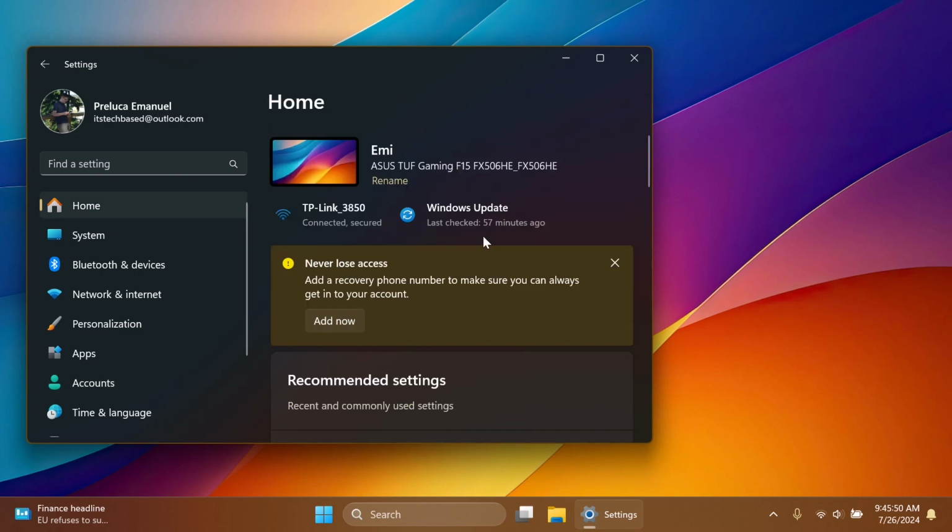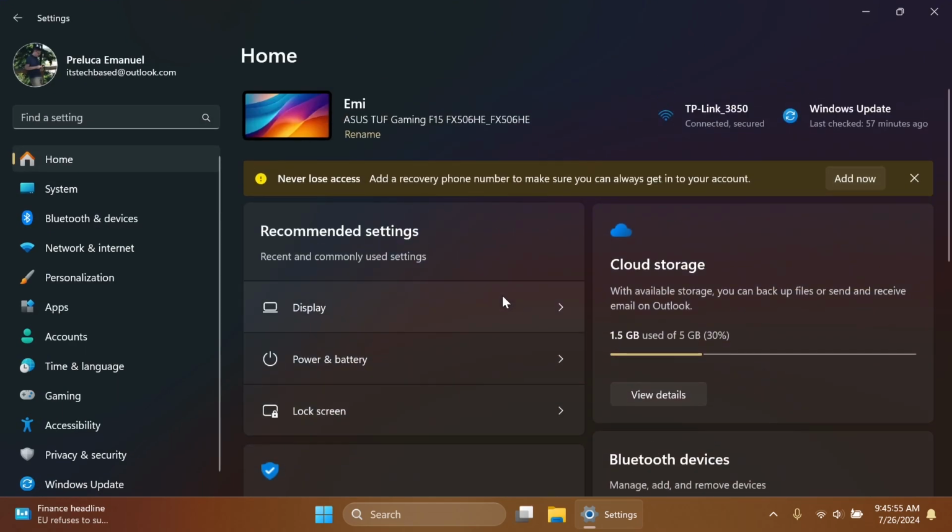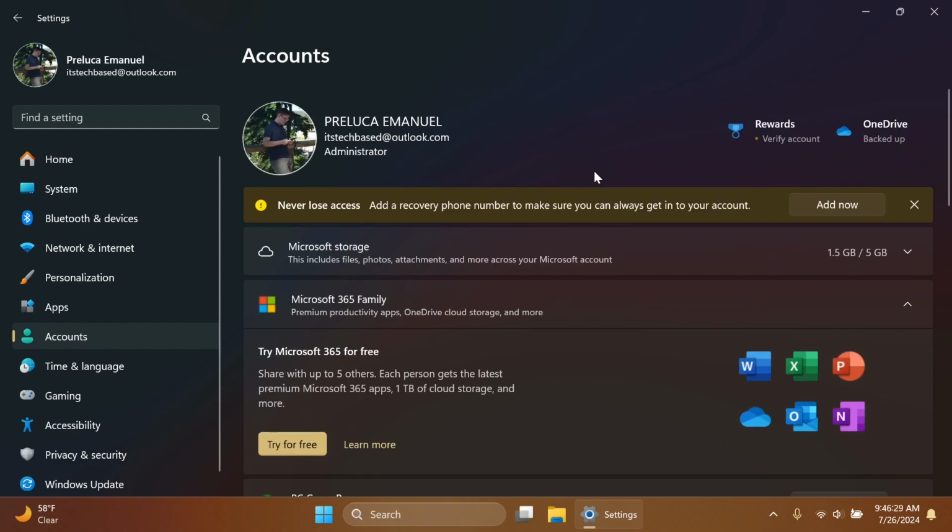Related to the settings app in general, you're going to start to notice the new Game Pass widget inside the homepage of the settings app. Also, you're going to be able to see the new linked devices page inside accounts. You can find, repair, and manage devices that are signed in with your Microsoft account. You're also going to notice a new add now button that will allow you to add a recovery phone number or a recovery email address.